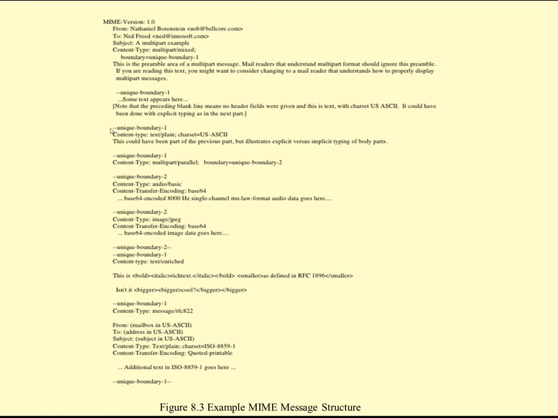And so we get down a little bit further and you see here's content type audio basic. And then we have a content type image JPEG, content type text enriched, and you see that it's HTML down there. So this would be a multi-part MIME, so that we can have different types of data at different parts in the email that we're transmitting.